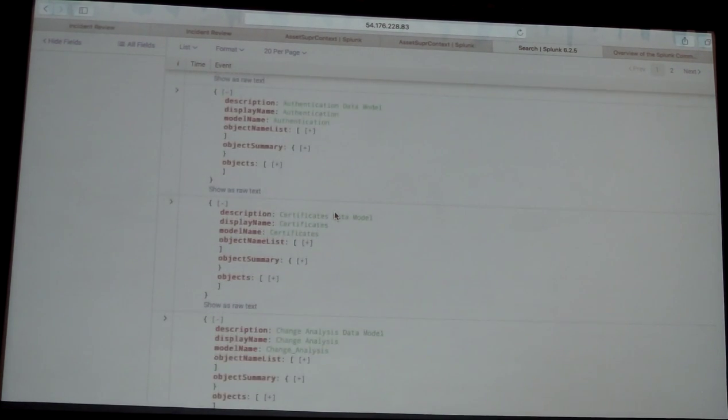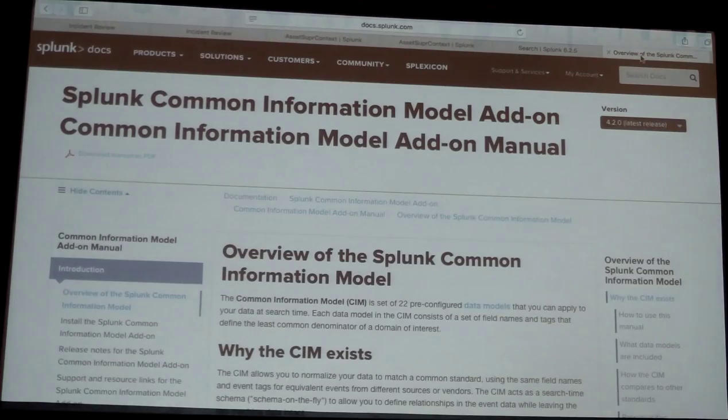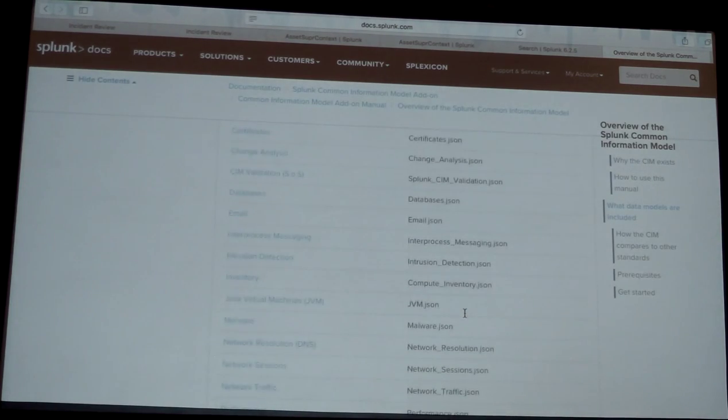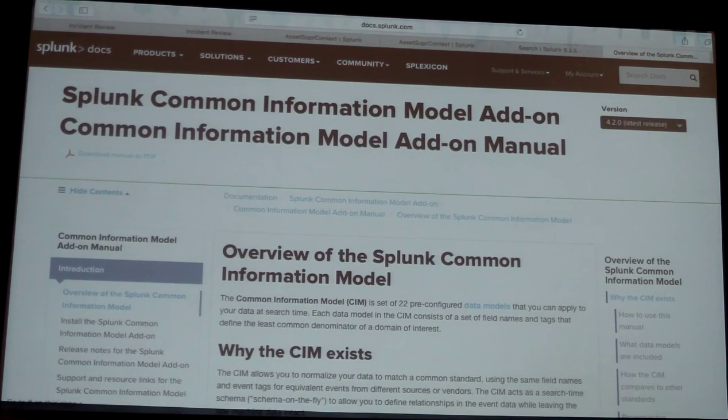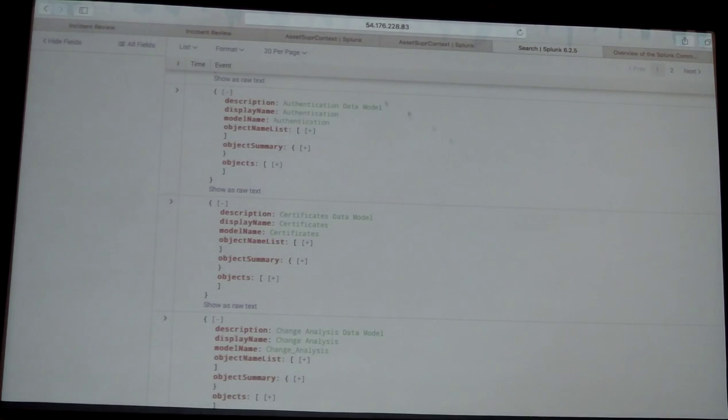If you wanted a full view of all the data models, we also have it documented on docs.splunk.com. This is going to show you all these data models and all the objects that make them up. So that's another good resource. And I know we're pretty close, but we'll wrap it up here in the next couple minutes.